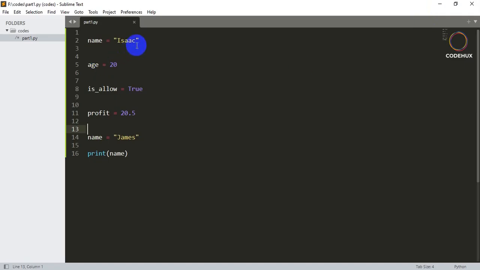Initially I stored it as Isaac, but now I updated the name to James. So James has overridden this Isaac here. That is what just happened. So it allows us to have flexibility when writing our code. We can operate on different inputs. Also, we can manipulate different data. So these are some of the importance of knowing variables.